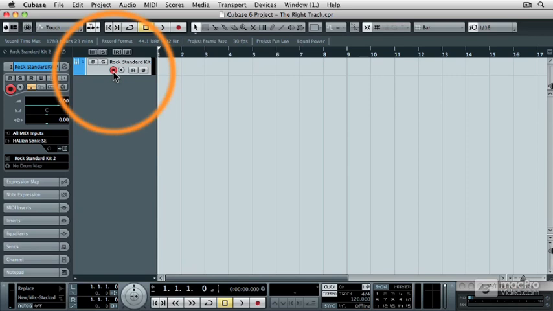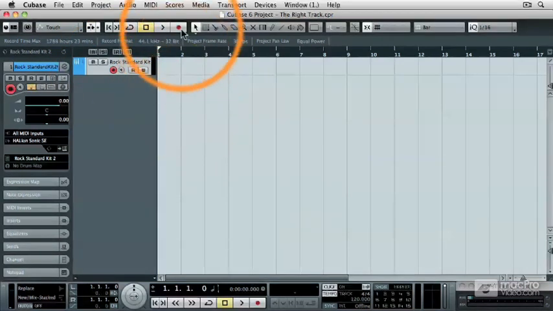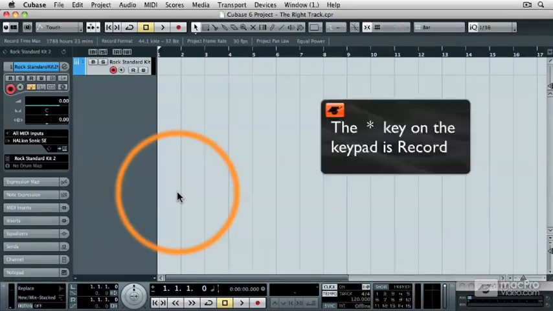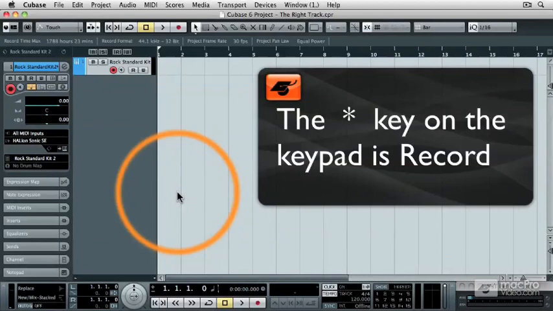So now that we have an instrument track loaded and we have a sound loaded onto it, we can actually record something onto that track. So now I'm going to do some recording, and instead of using my mouse to control the transport, I'm going to use the numeric keypad. And in a previous tutorial, we learned how to do all of the transport, like play and record and stop, on the numeric keypad of our Mac.